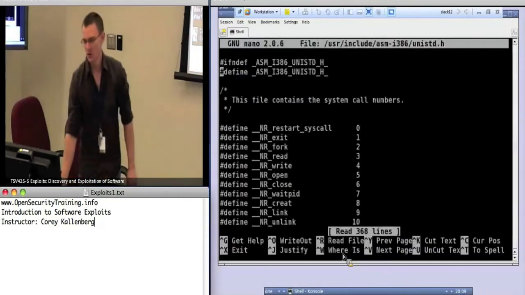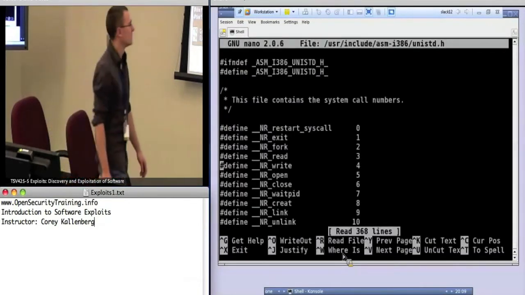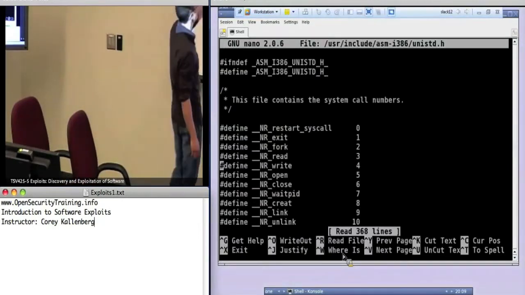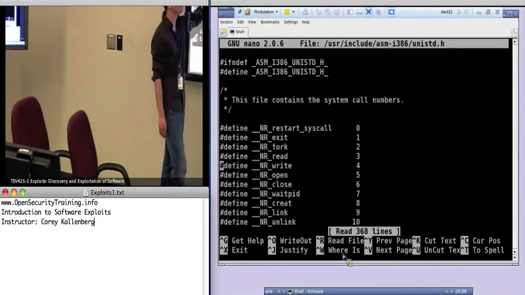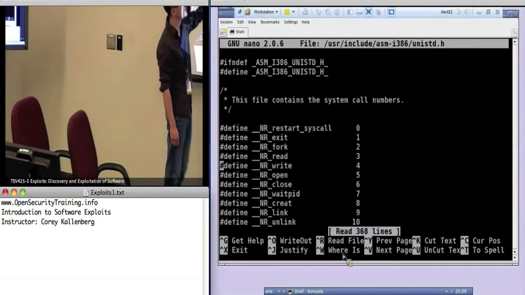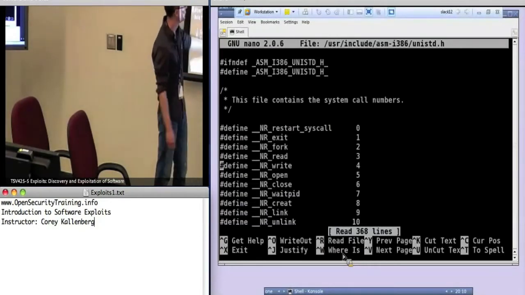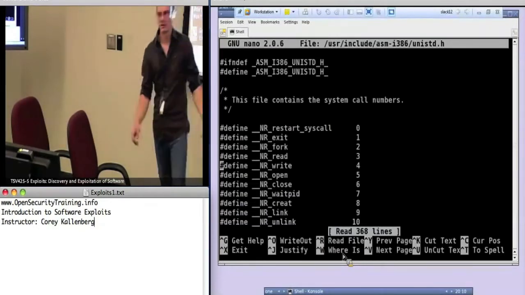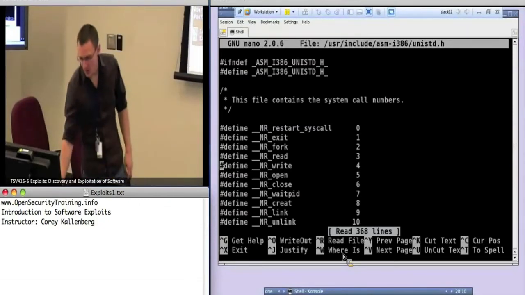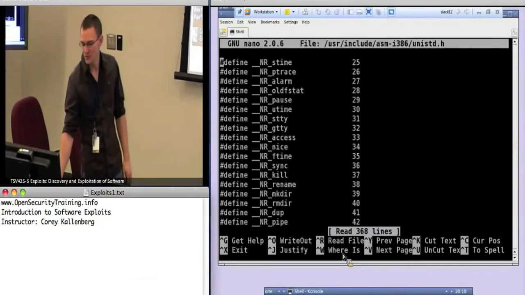Yeah, so all the unique numbers are there. So you can see that read is 3. So if I wanted to call the read system call, I need to set EAX to 3. If I wanted to call write, which is what we want to call to write our message to standard output, EAX has to be 4. Open, close, create, unlink, which is like delete file, and so on. You can see all the awesome functions that Linux lets us call.